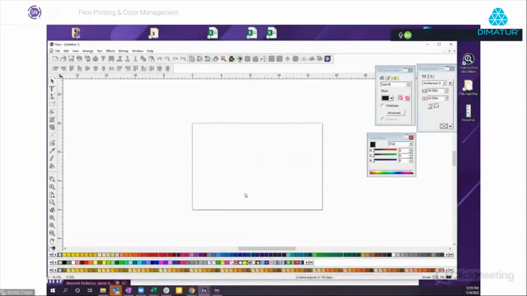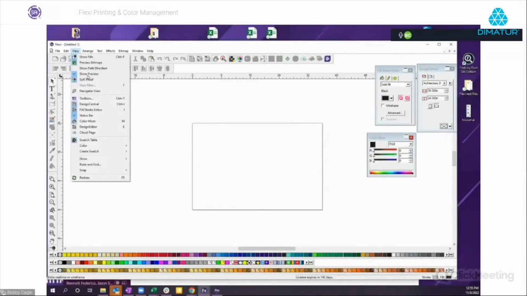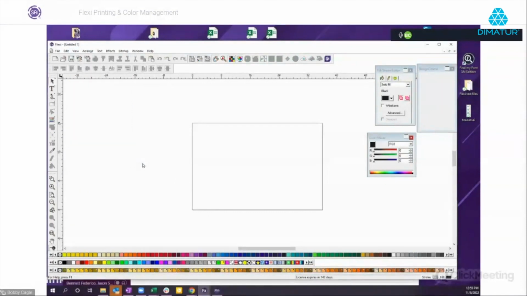So the way we are going to do that is if I come to View and I go to Create Swatch and Current Palette, okay, this is bringing up my default color palette right here. Well, that'd be great if that's what I wanted to print, but that really isn't what I want to print. I want this one down here.